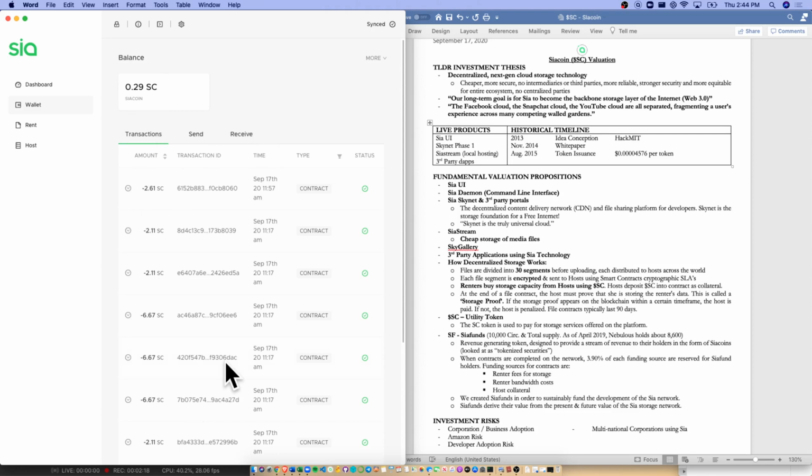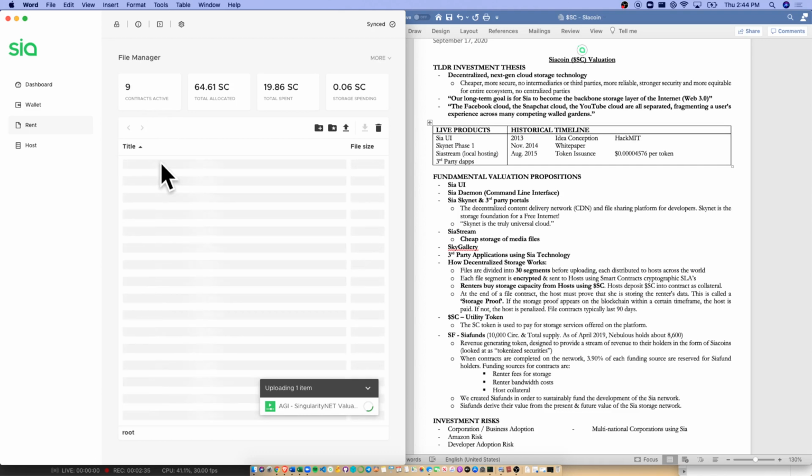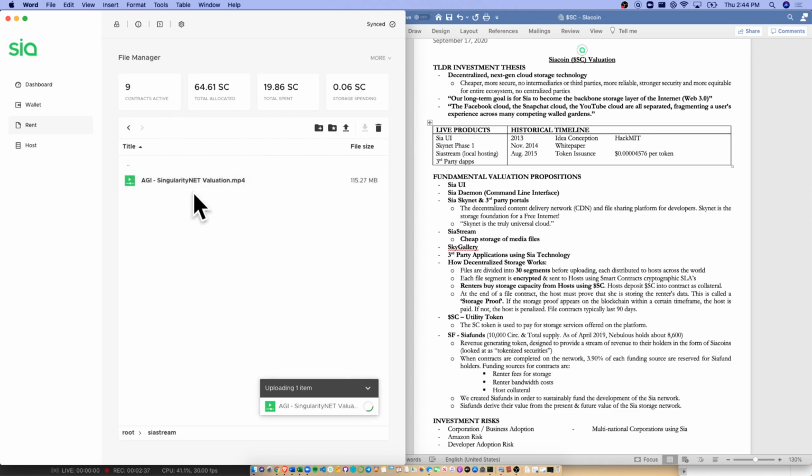I've actually paid this morning to rent storage space and put a file on the network, and let me show you that. If we click here, rent, I paid about 64 SC to put some files on the Siastream app with about 9 contracts. And here it is, I've uploaded one of my videos. So I've rented space this morning, I'll show you that in another application as well.